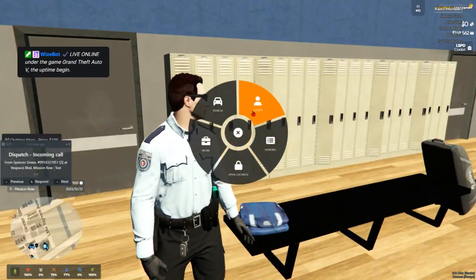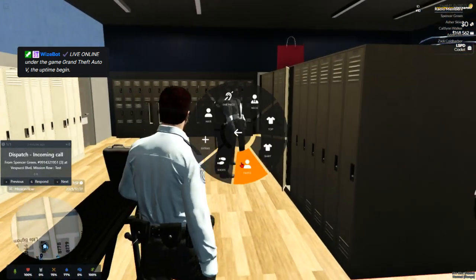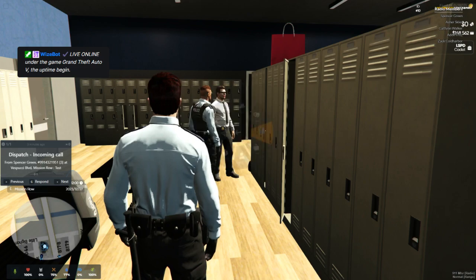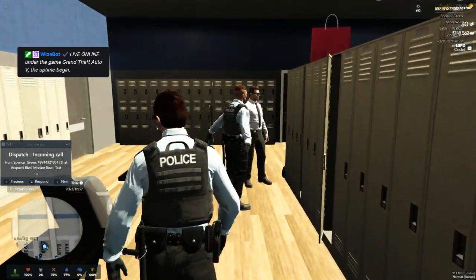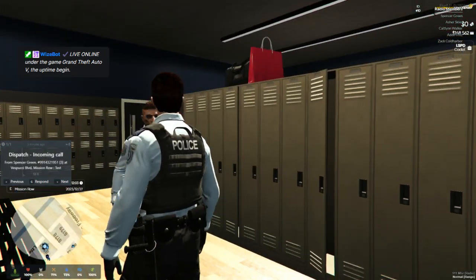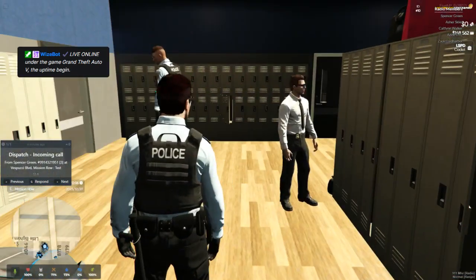So right here, the one where I'm looking at is a locker where you can hold your items if you were to ever go off duty. And this is my personal one. No one else can touch it. Everyone has the same location, but it's locked to you only. Sweet.